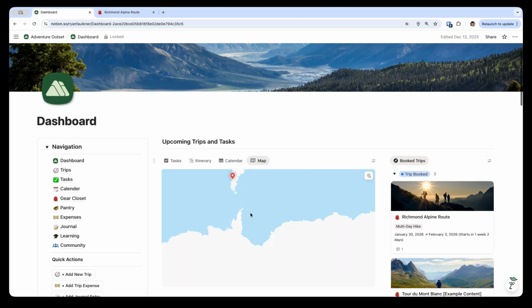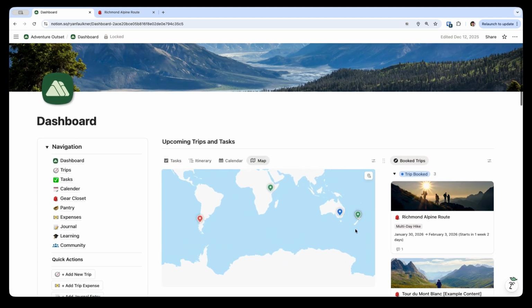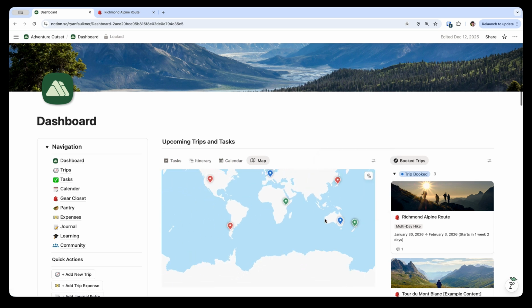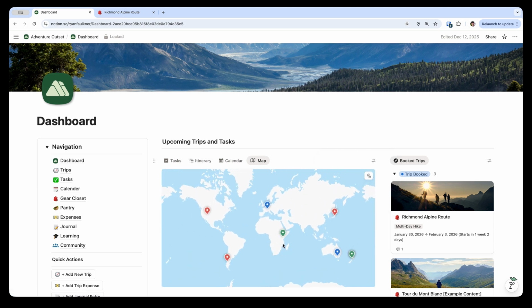So that's a quick tour of how Adventure Outset works. Your next step is simple. Create your first trip, choose a template, and start planning at a level that feels right for you. From there, you can explore the learning resources and community when you're ready to go deeper.